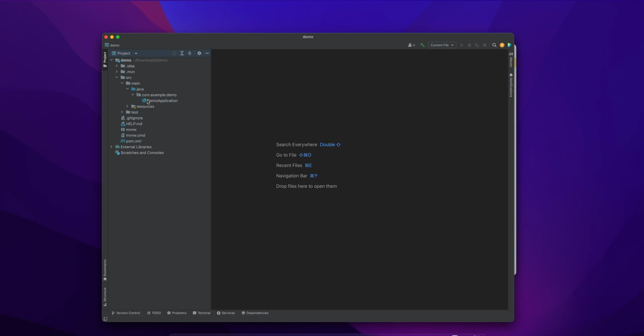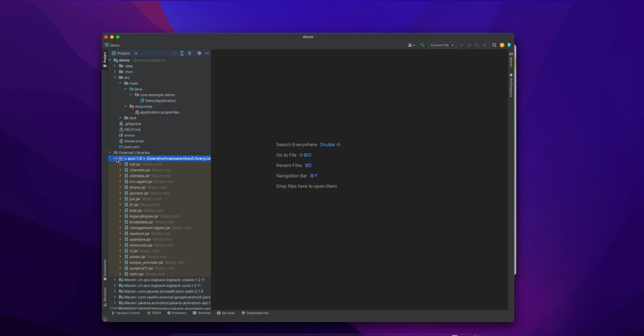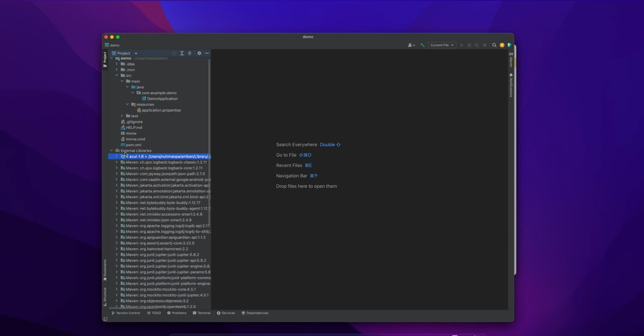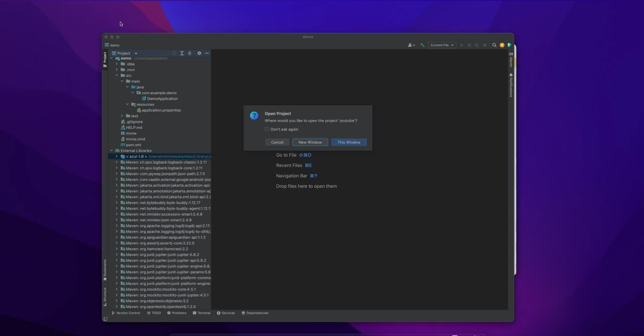So I reached a demo application. One of the projects I made in JDK 8, and for the other one I used JDK 9. In this case I need a JDK 9 project, so I'm going to open recent projects, YouTube, new window. Probably new window is fine.